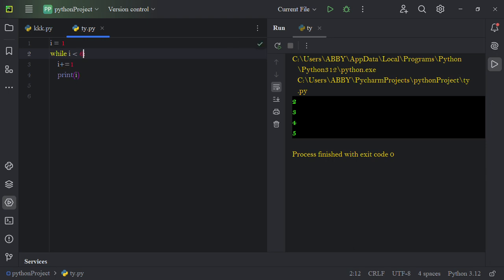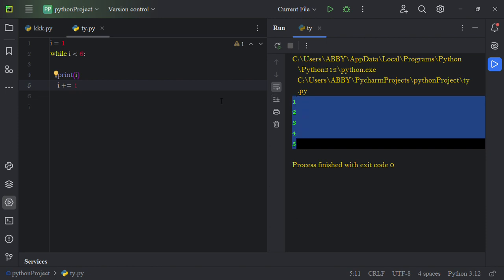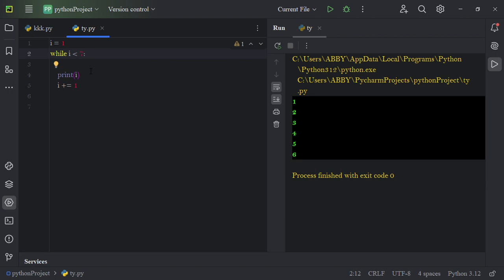Let me add here some 6. But I have to change this. If I put it, yeah, perfect. This will be 1, 2, 3, 4. Remember the 1 here. I want to add 6 there. I'll make it 7. The 7 is not reached by Python. Now that is all for the while loop.